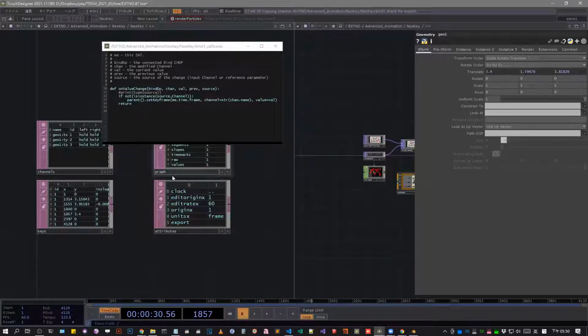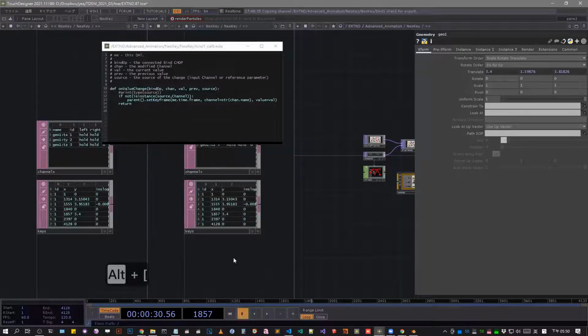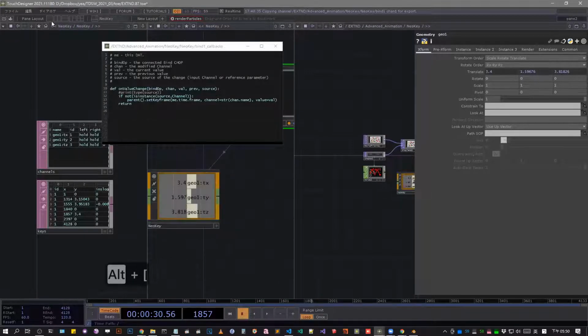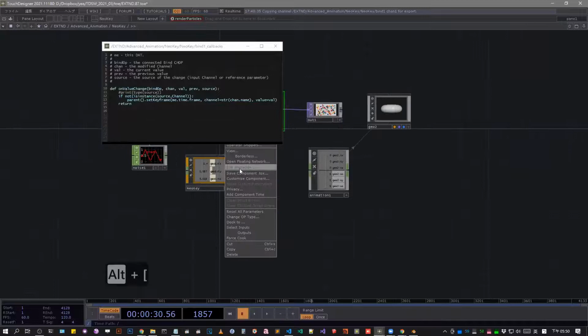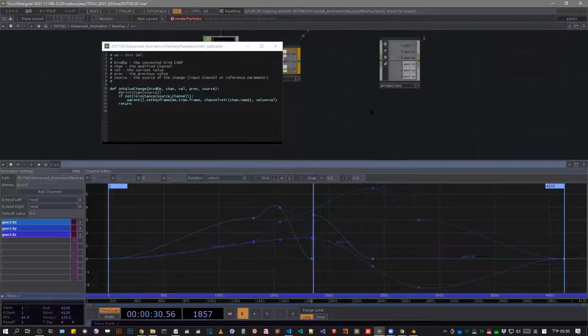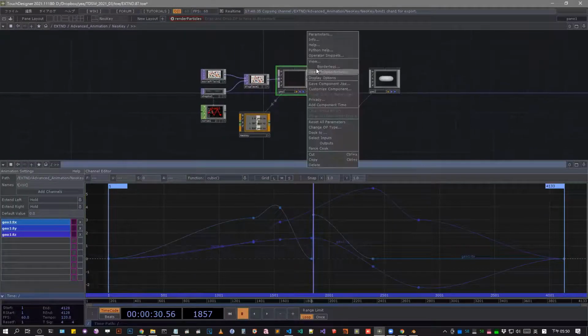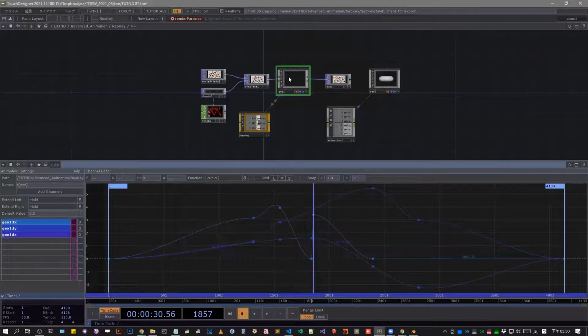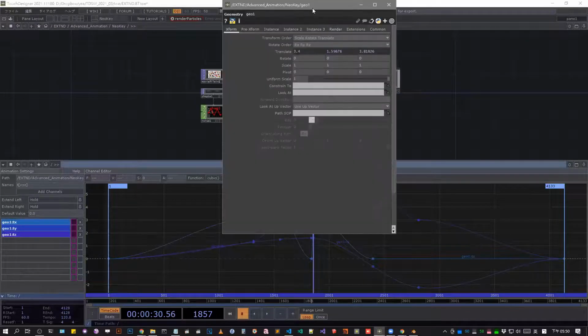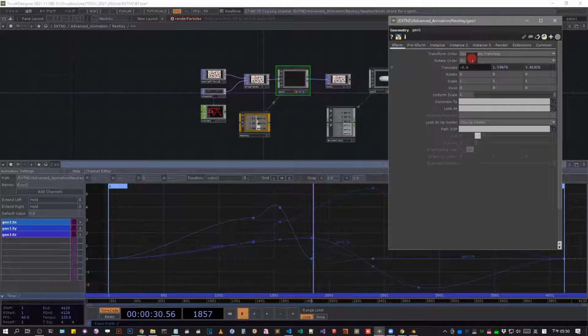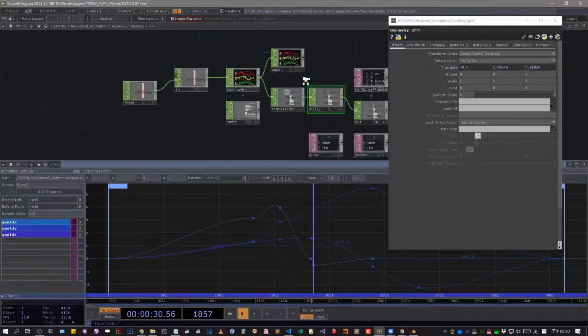So we can see that in the keyframer, here at animation here, we can see the effect of the parameter here. We can see that it will affect here.